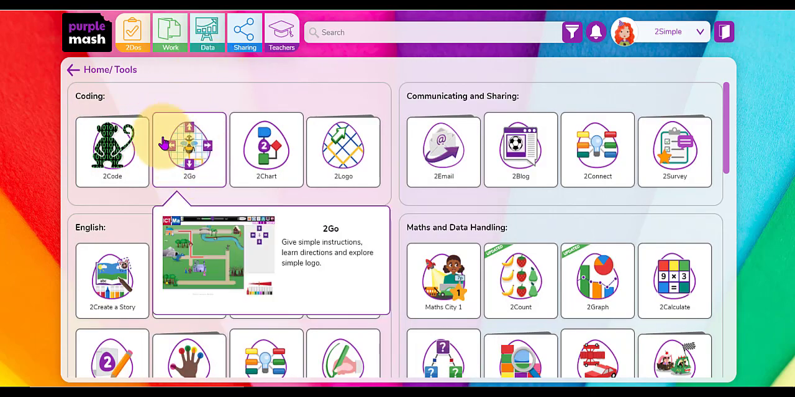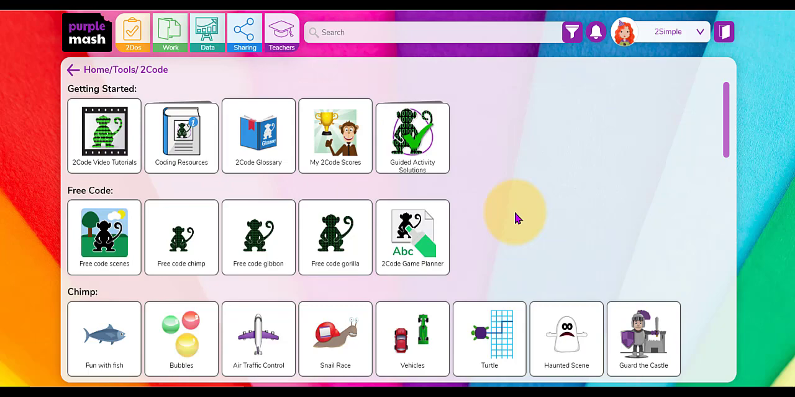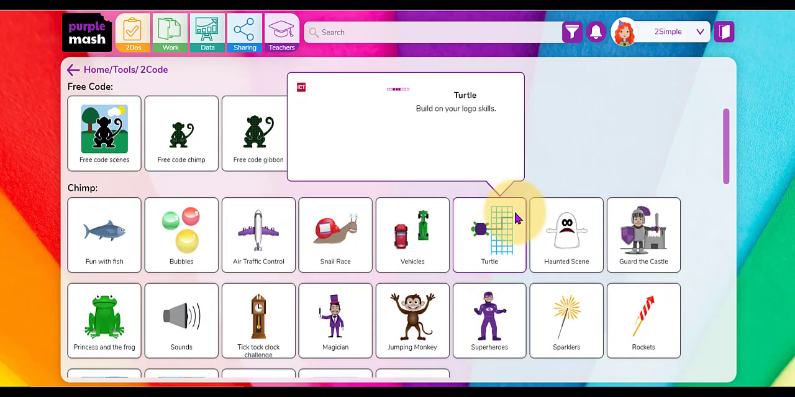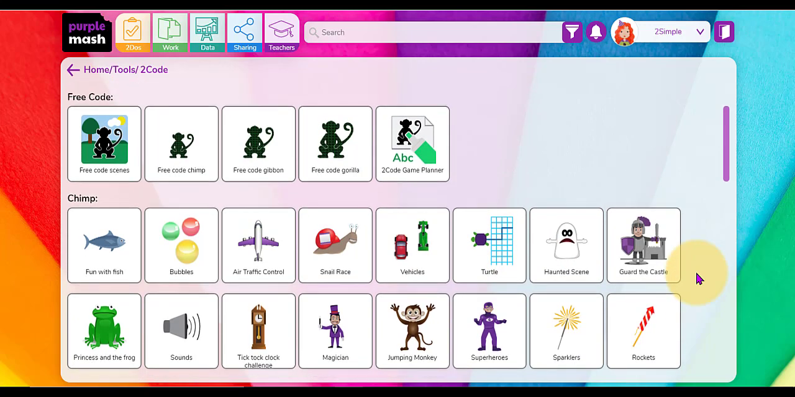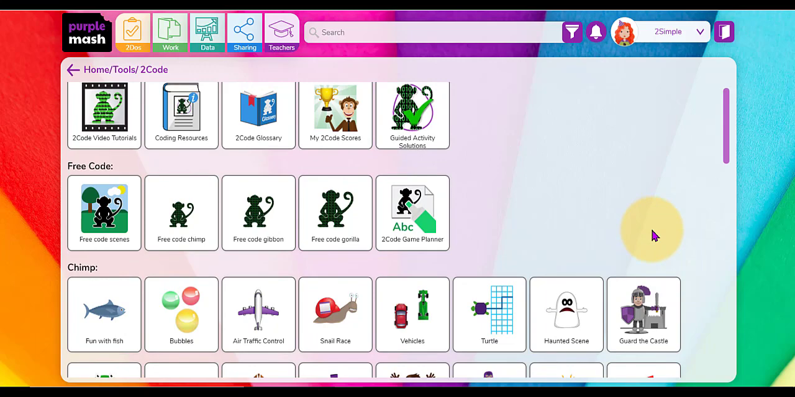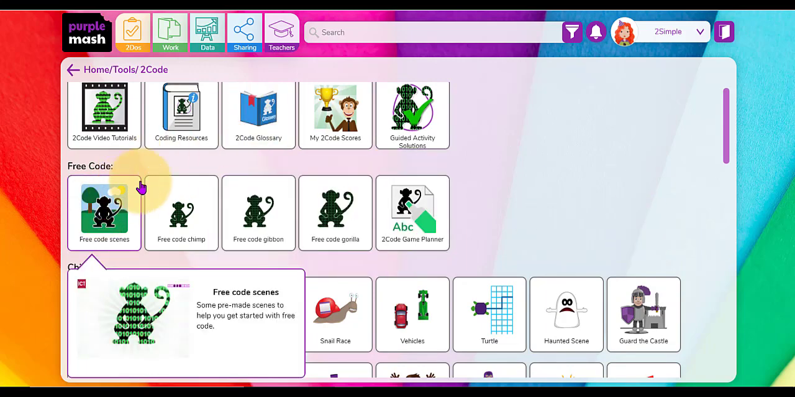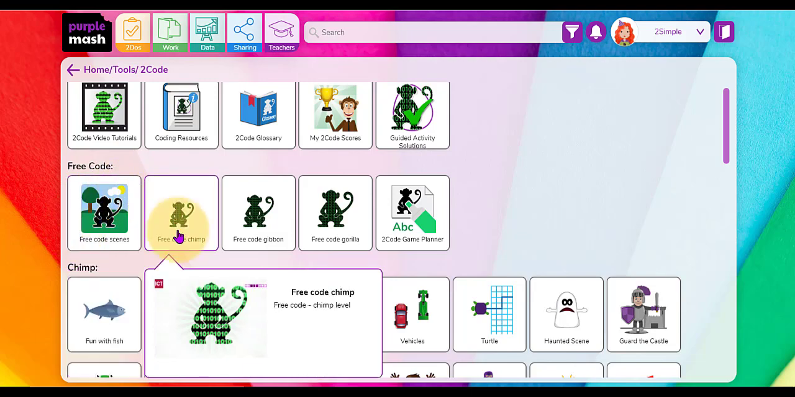In the first webinar, we looked at the Tool to Go. In the second webinar, we looked at the Tool to Code and how to use the guided lessons and additional resources, including the lesson plans, in our computing scheme of work to support the teaching and learning of computer science in Key Stage 1. In this webinar, we're going to be focusing specifically on these two tools here, Free Code Scenes and Free Code Chimp.